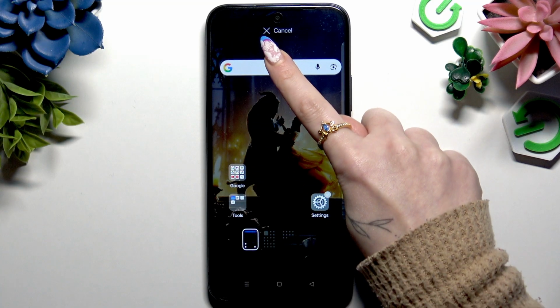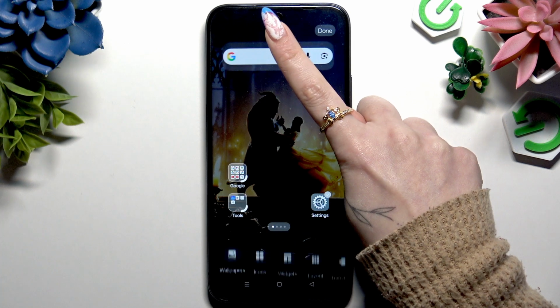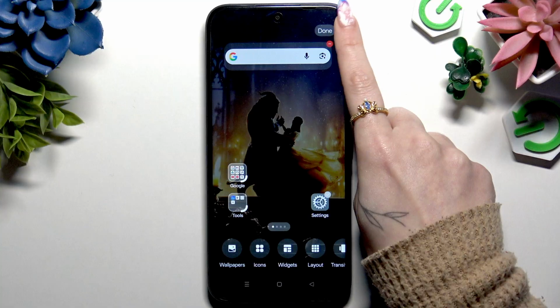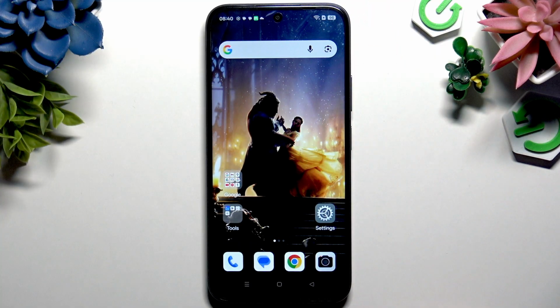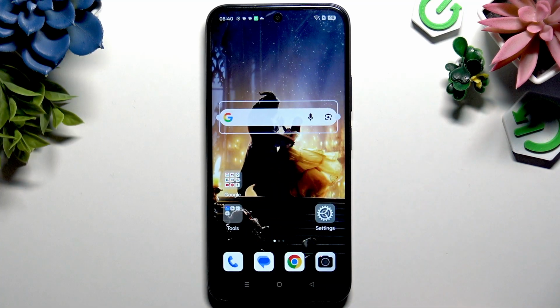Now place it wherever you want to. When you finished, let go and hit done at the top right corner. If you want to move it again, just hold it and drag it.